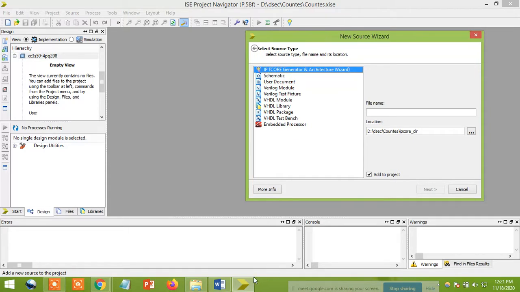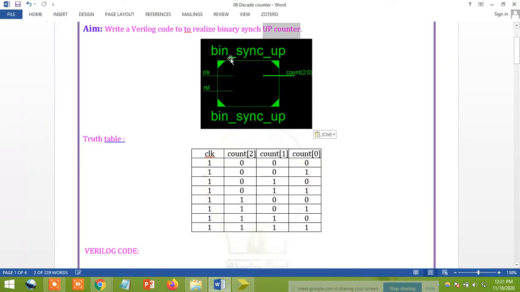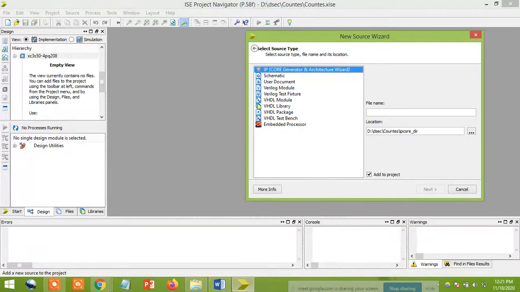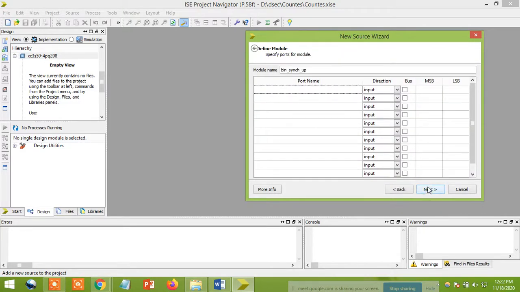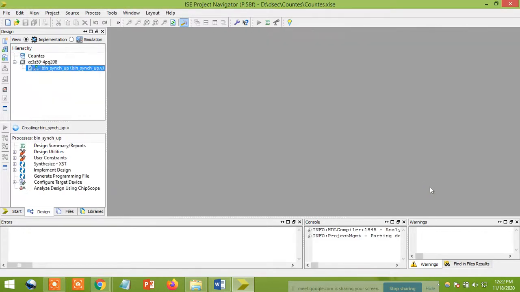How to write the Verilog code? Just see the module name. What is the module name I gave? Binary sync up. This is my module name, so just type this one. Here it is, I'll take the code. For differentiation I've given it as binary counter. I'm designing a synchronous counter, and it's the up counter program. You can give any name. Next, after that, you need to select the Verilog module and give next, and give next and finish.